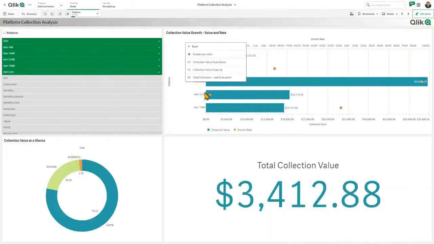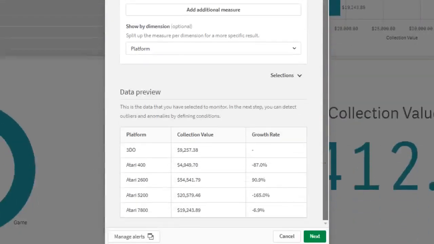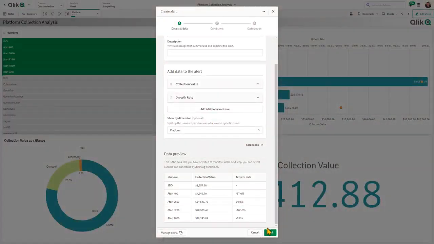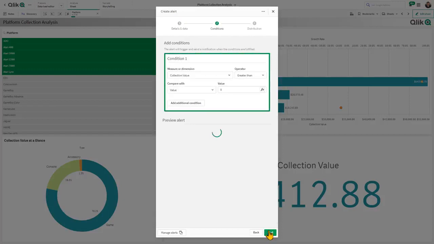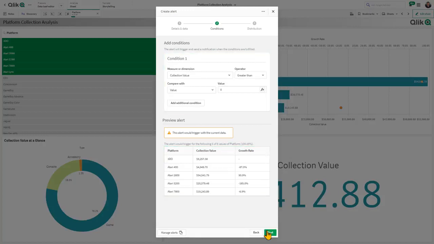When creating an alert from a chart, we have now pre-populated the title, measures used in the chart, as well as any values selected for your dimensions applied to the sheet. We have also pre-populated your first condition so you can see the data alert preview based on the condition set, enabling a more streamlined approach to creating data alerts for exception reporting.